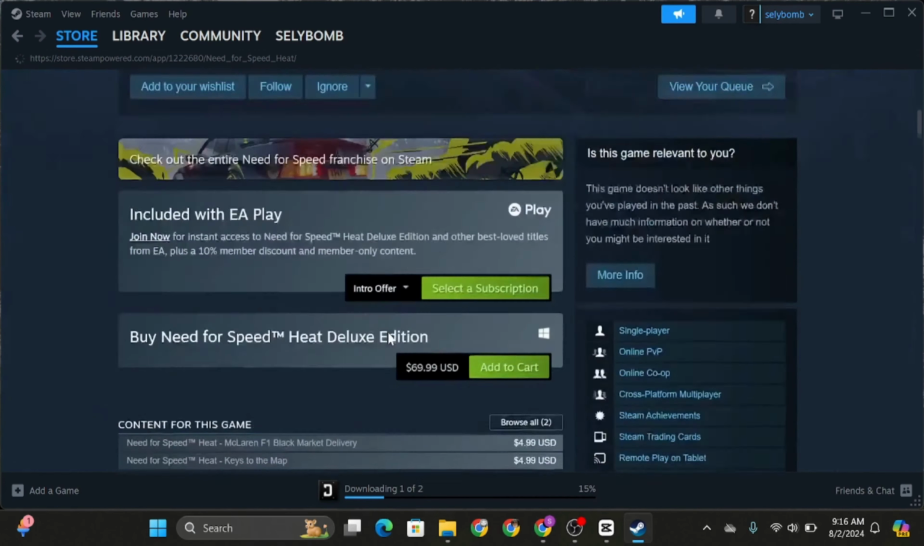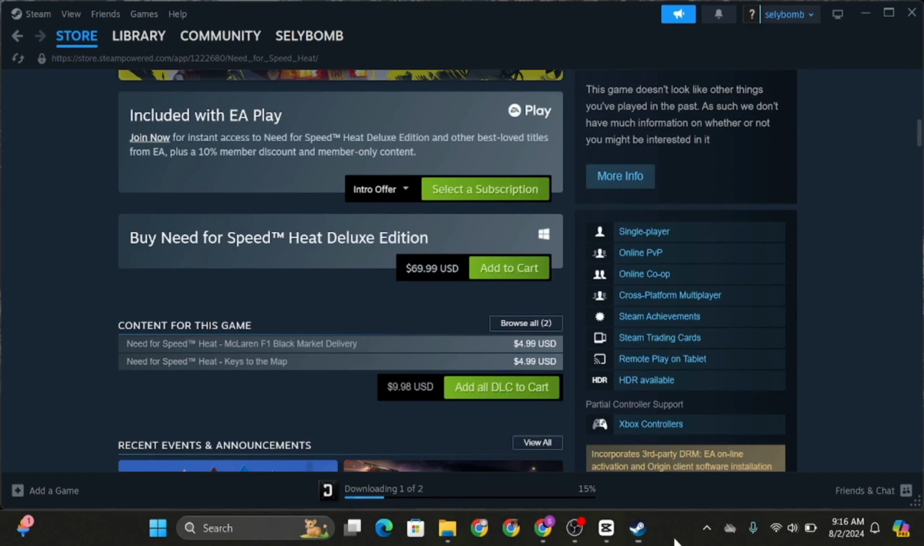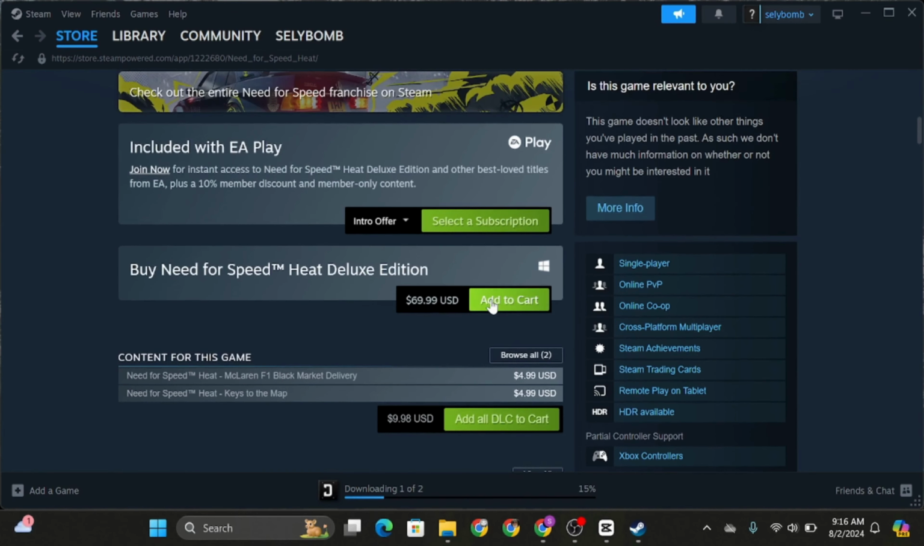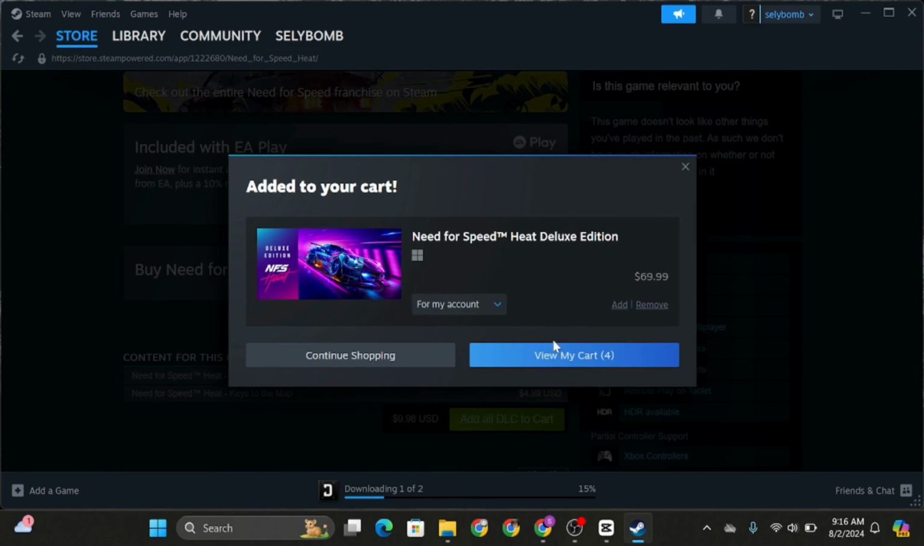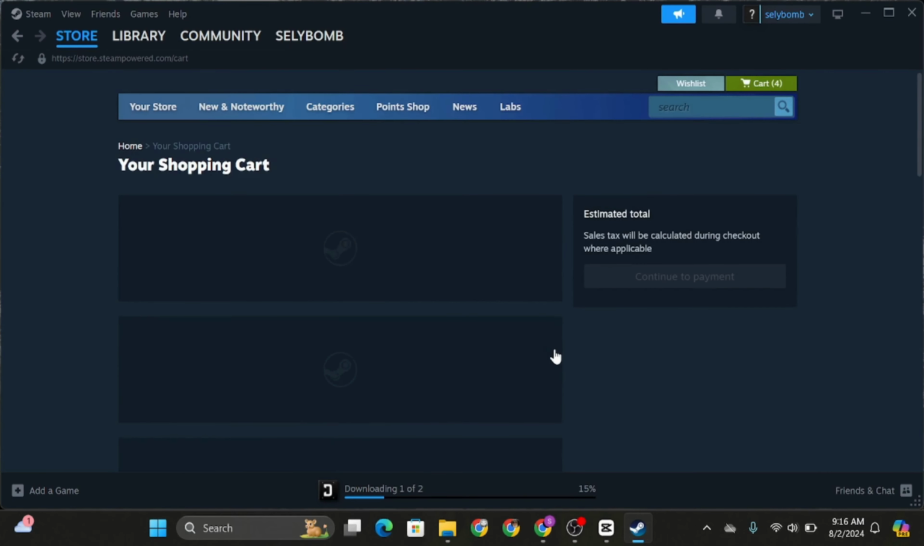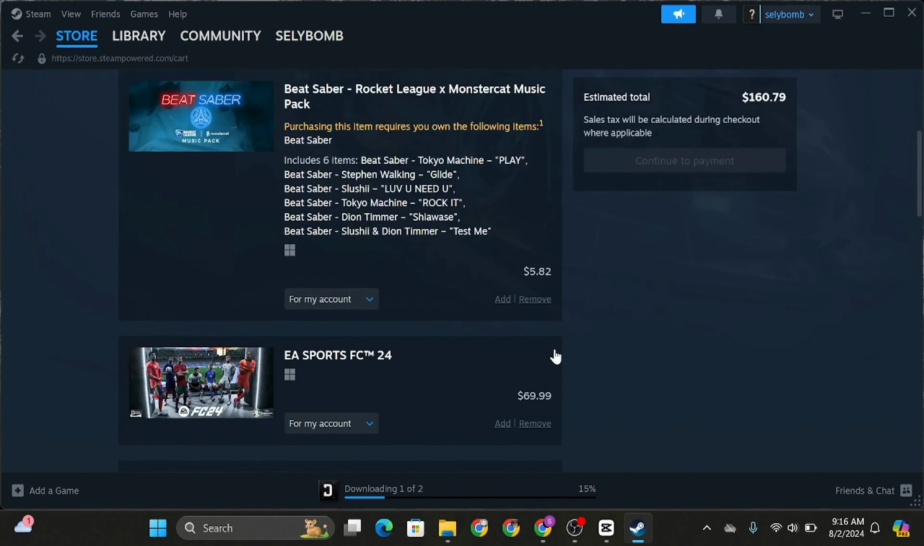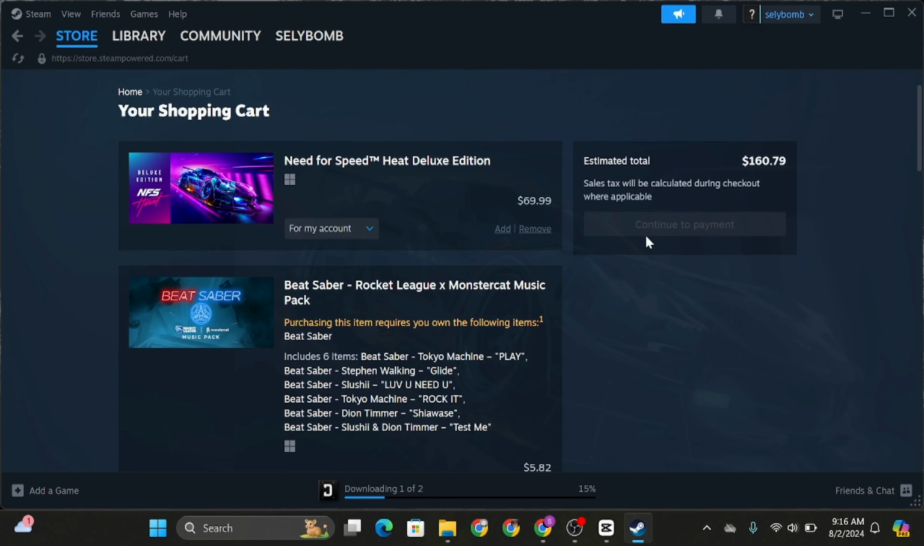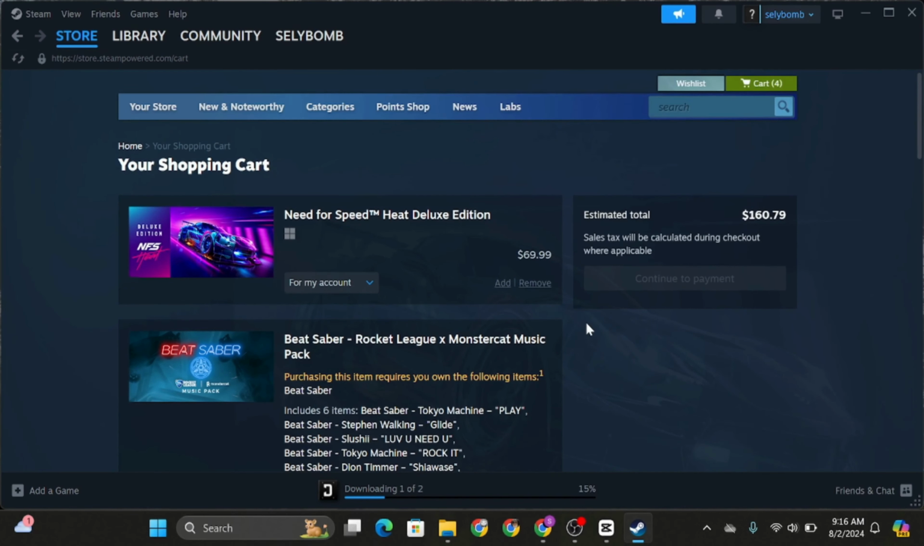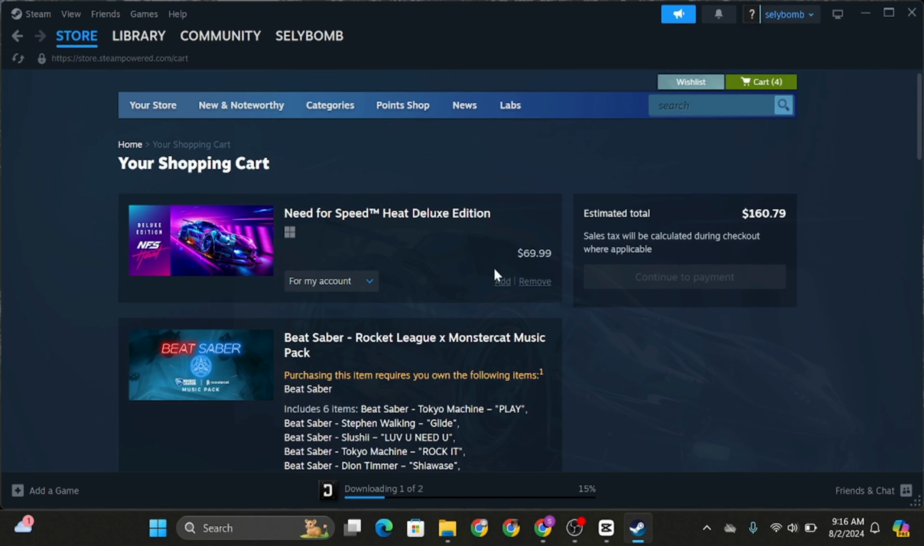Scroll below. And here, click on Add to Cart. And lastly, enter your card details and click on Continue to Payment. Just like so, this is how you can download the Need for Speed Heat app on your PC.